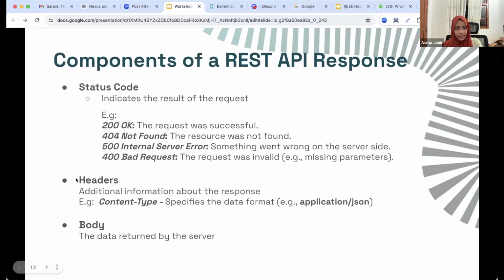And also in the content type, it has headers. So let's say the response is responding when you're requesting user information, it gives you back the user information in a specific data format, like application/json, or it can be text or XML. So the response also contains the header indicating the content type of the response data. And also there's a body, which is the actual data that is returned by the server.